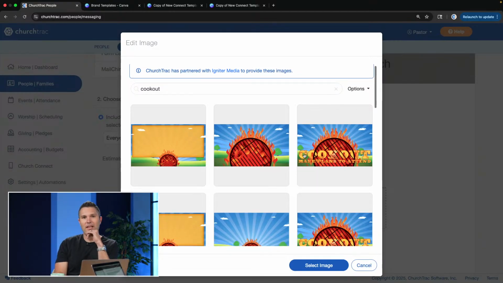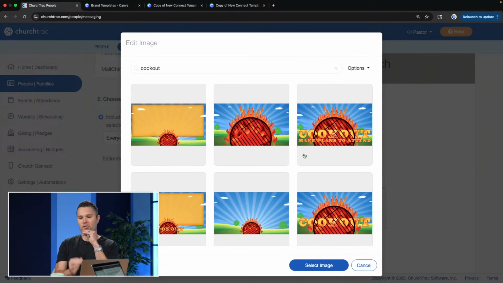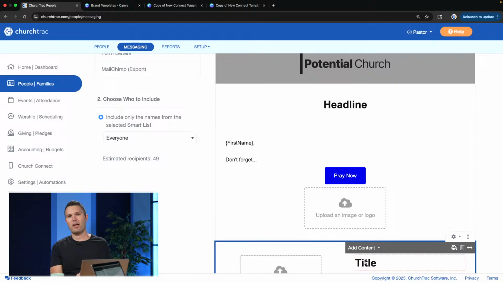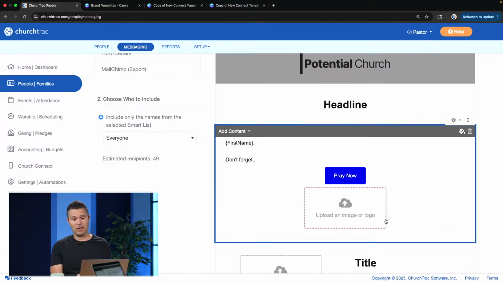Yeah, so this is really great for churches that just want to quickly send out an email. You're not as concerned with branding and everything. It's more about events and stuff like that. Leverage these free images through our Igniter Media integration to help you and just save you time. But yeah, you definitely do want to upload your own images.